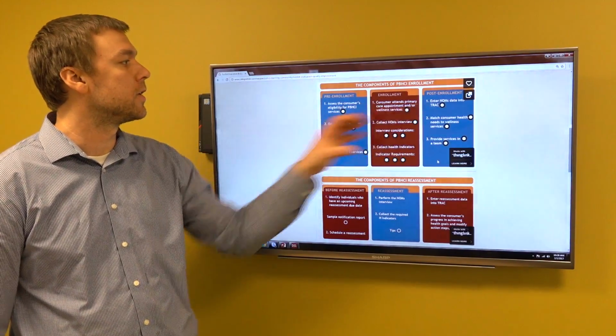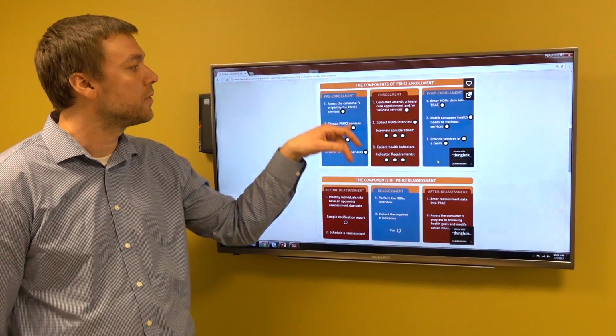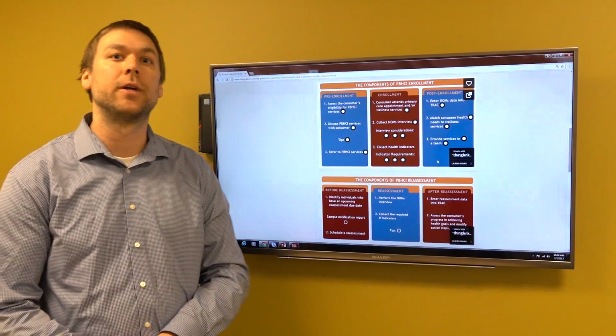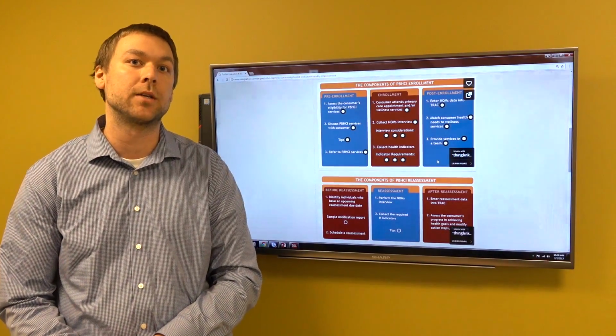And this layout here gives you some of the key considerations, and when you hover over the dots, you'll have tips and tricks as well as links to other resources that grantees have already prepared for this process.